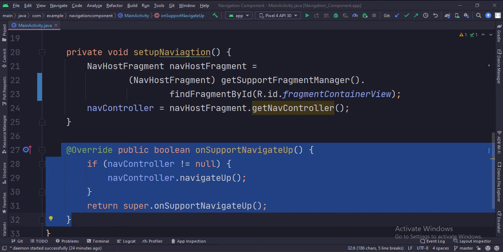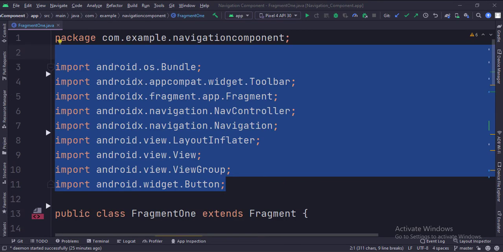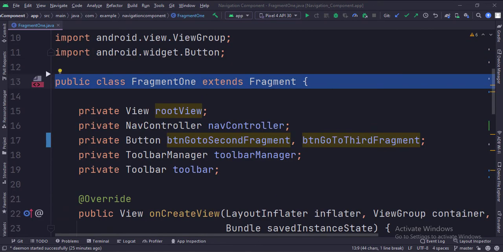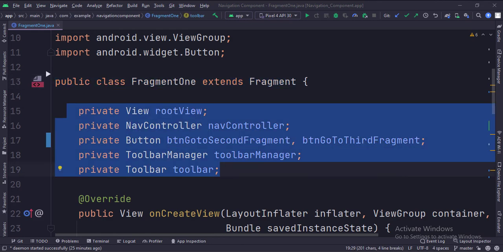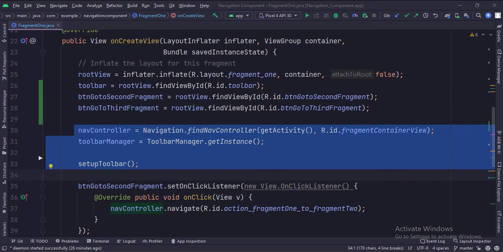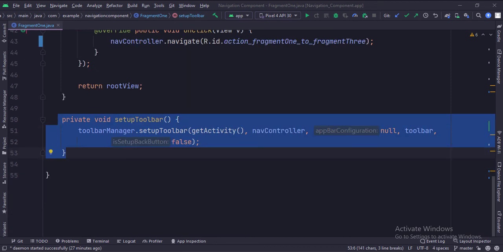This is the onSupport navigation up function. This function tells the navigation controller to remove the current fragment and load the previous fragment when the back button of the Android device is clicked. These are the imports. This is the fragment one. These are the data members. In the onCreateView function, we get the navigation controller and call the setup toolbar function. This is the setup toolbar function.